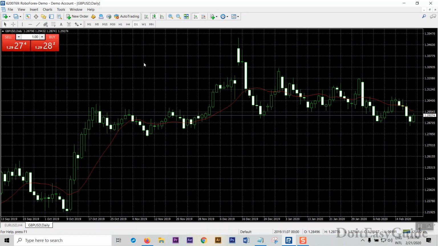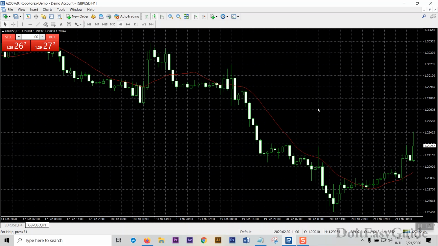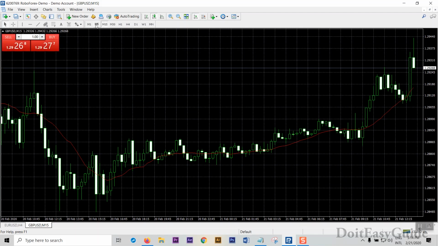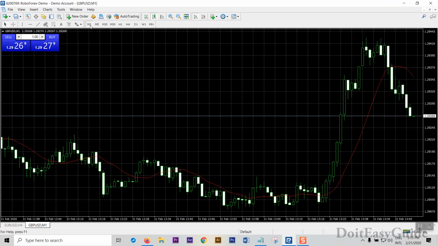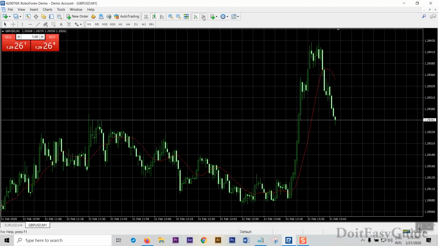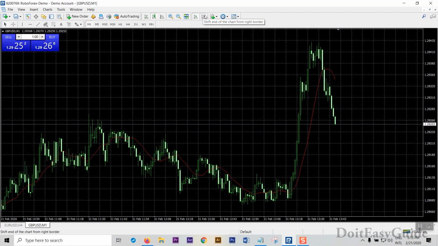Okay, and you can go to the 4-hour view, the 1-hour view, the 30 minutes view, 15 minutes view, 5 minutes, and finally 1 minute. So this is a 1 minute view. If you click on this icon, you can take some space to this side, this icon, shift end of the chart.